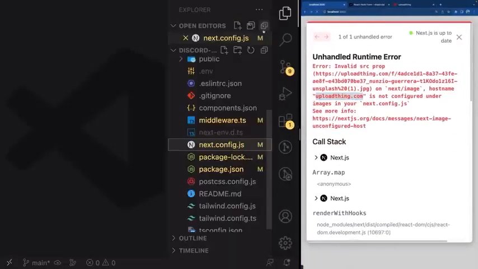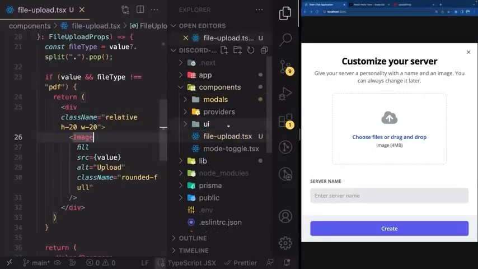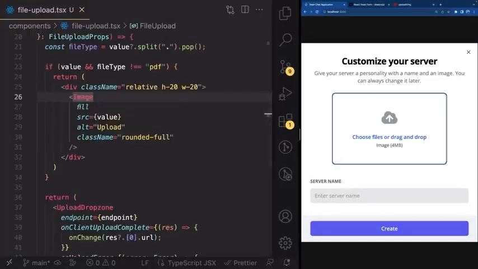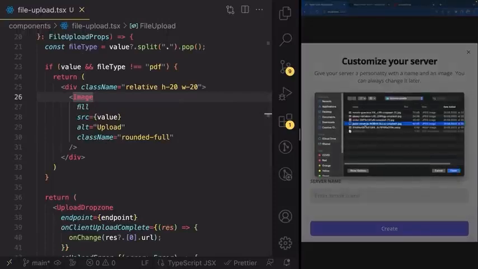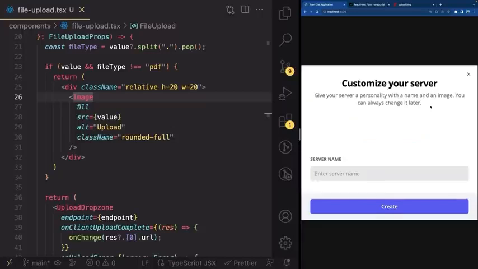And I'm gonna go back inside of my components file upload.tsx, and let's try this one more time. So I'm gonna go ahead and upload this file right here, and let's see what happens. And there we go. You can see that I have my uploaded image right here. And one thing that I want to do is I want to add a button to remove it.